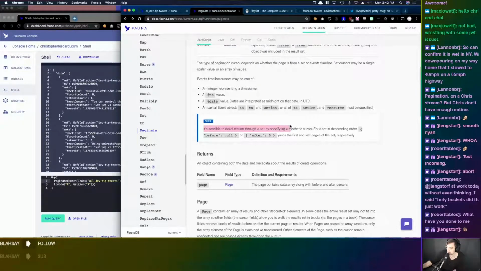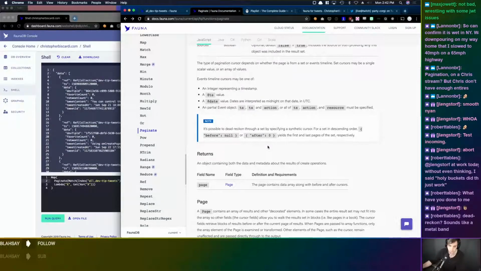It's possible to dead reckon through a set by specifying a synthetic cursor. For a set in descending order, before null or after 0 yields the first and last pages of the set respectively. Okay, so basically what this is saying is that there are a number of different ways to do queries, and like everything I want to do seems possible. It's just that I don't know the little way to do it.